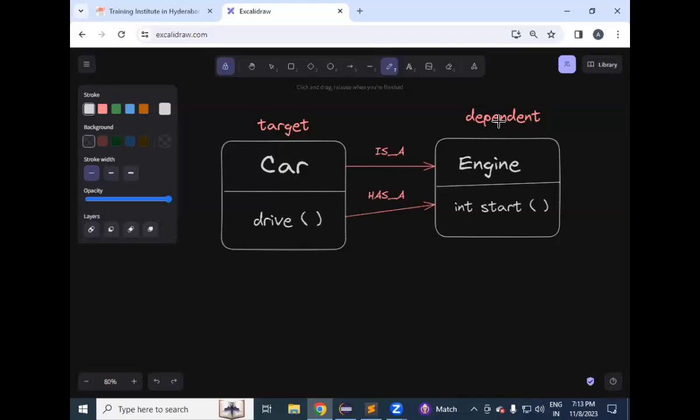How can a target class access a dependent class method? Either you extend the properties or you create the object. What is the meaning of extending the properties? Subclass and superclass. A subclass can access superclass methods directly. So one Java class can access the methods of another Java class by using an is-a relationship. That is one option. What is the second option? A has-a relationship. You create the object for the engine and you call the engine class start method.